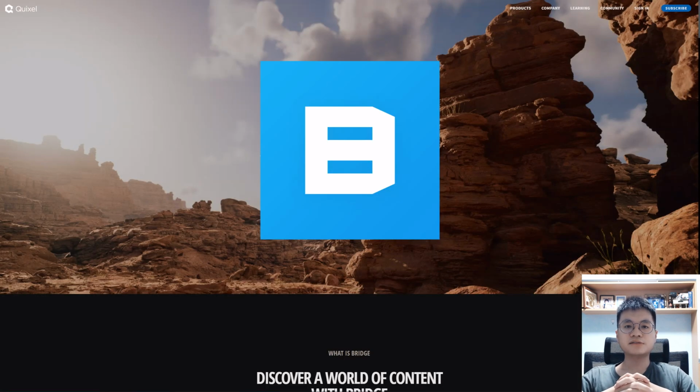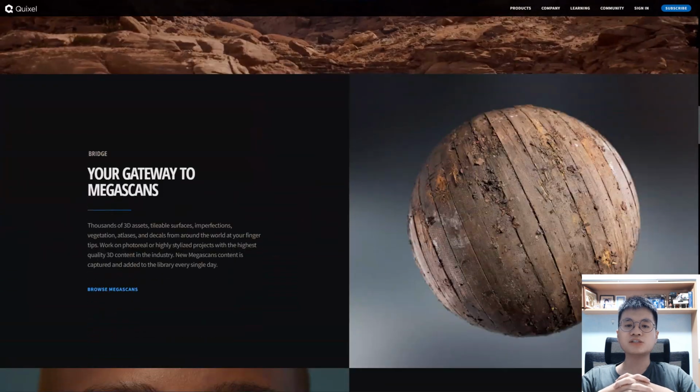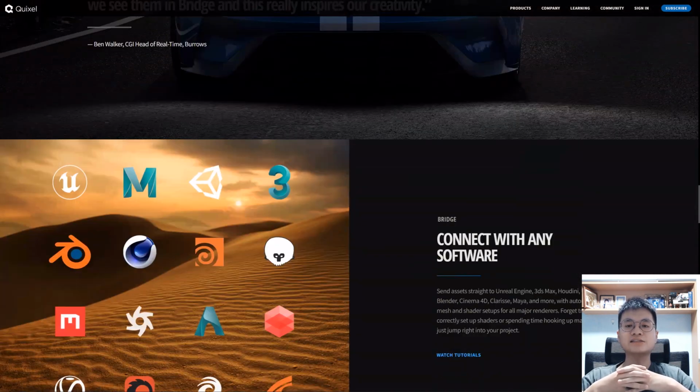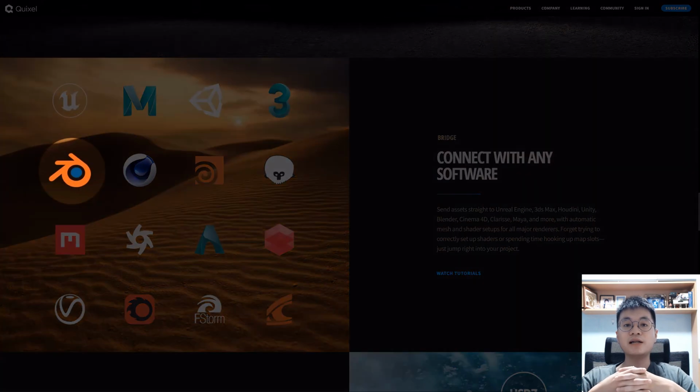Right, thirdly, we'll be talking about Quixel Bridge. Quixel Bridge is a free software allowing you to export Megascans assets directly into your software of choice, Blender included.